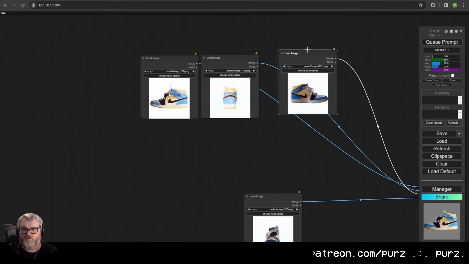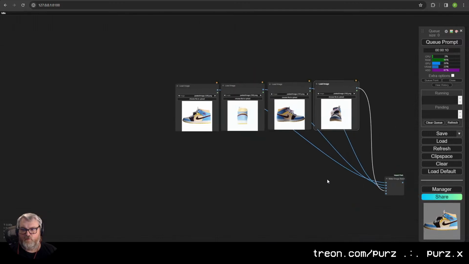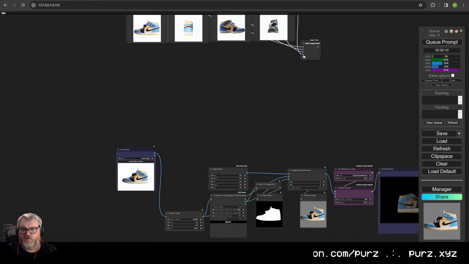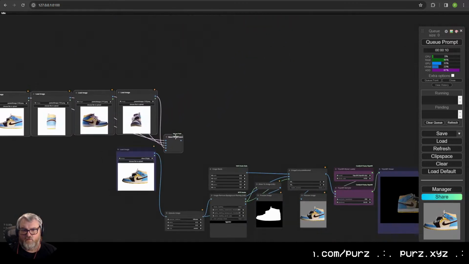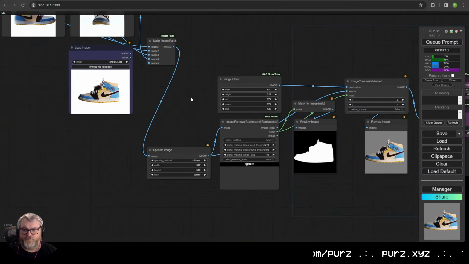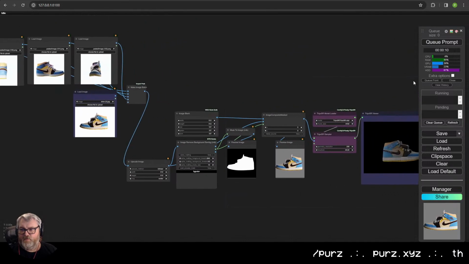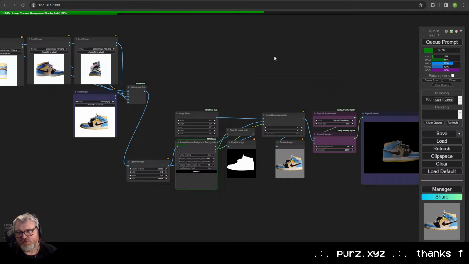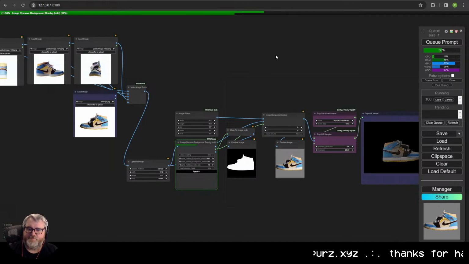Let's do this. 1, 2, 3, 4. The batch, and then this will go into the upscale. So hopefully, you know, something will happen. Mask batch. Yeah, I don't know what it's going to do with the masks. Now that you mention it, probably going to fail.